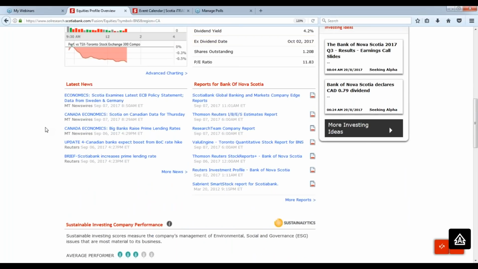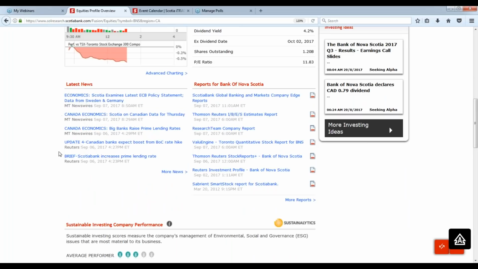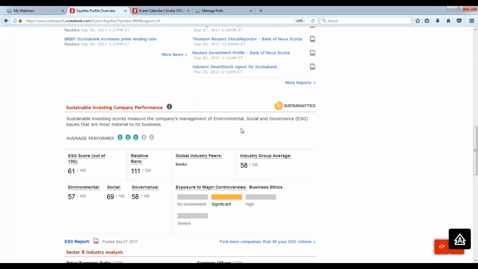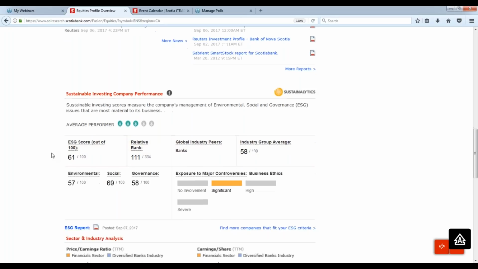And here then we've got news specialized or contextualized to Bank of Nova Scotia, and of course the reports that we spoke about, but these reports are now specific to Bank of Nova Scotia. Scrolling further down, we've got the sustainable analytics, the research from the sustainable investing crew on the Bank of Nova Scotia in specific.